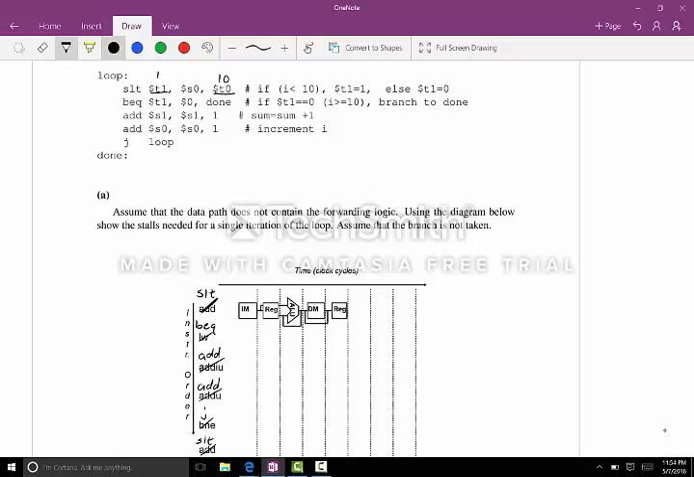In the next step, sum is incremented by 1, and then after that, the program counter is incremented by 1, and then it does a jump back through the loop to keep going until S0 is equal to 10.